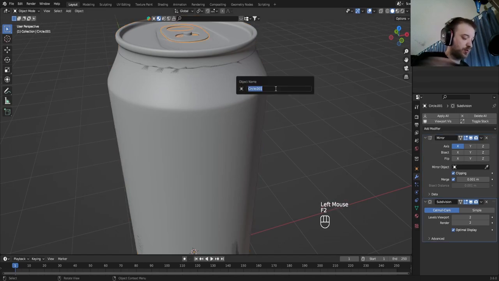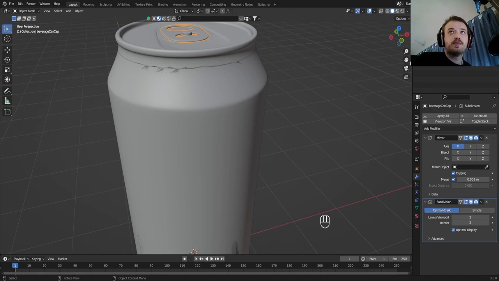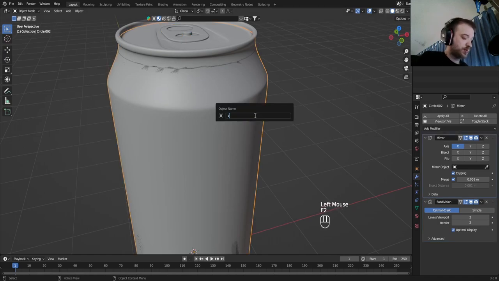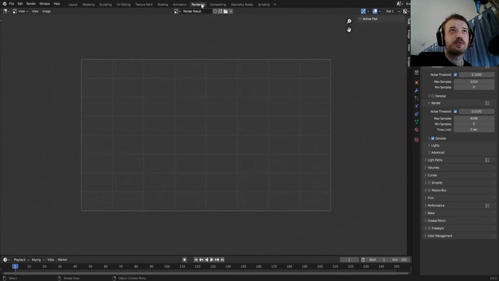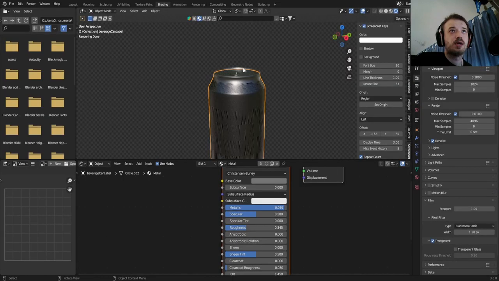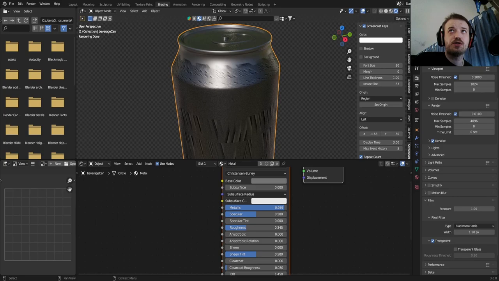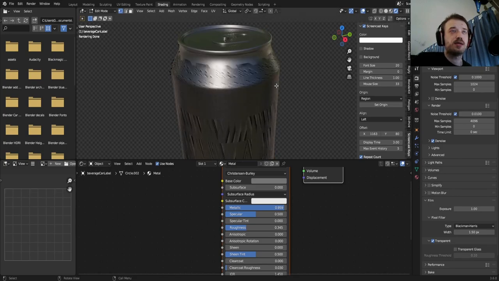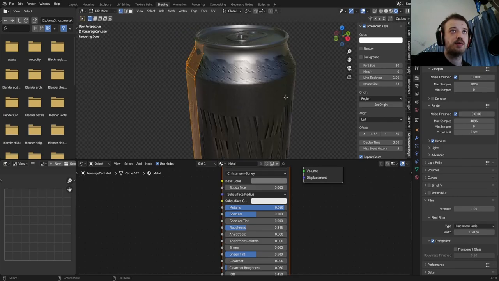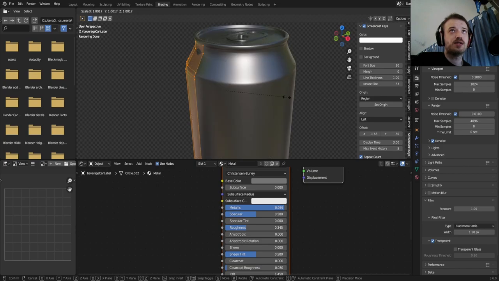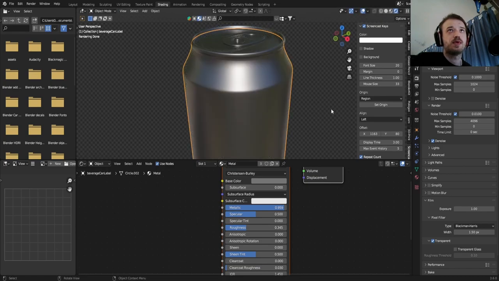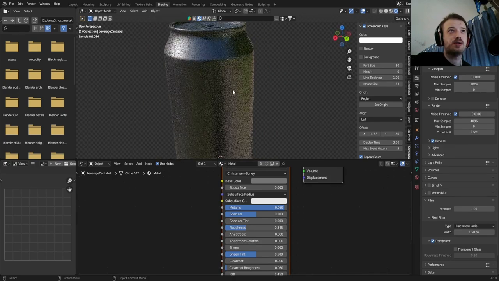This one into Beverage Can Cap, and this one into Beverage Can Label. Okay, the shading issue is because these two geometries are one on top of the other. So let's go into edit mode, press A, and scale it with Shift just a little bit. Okay, so there is no issue anymore because now they are not on top of each other.